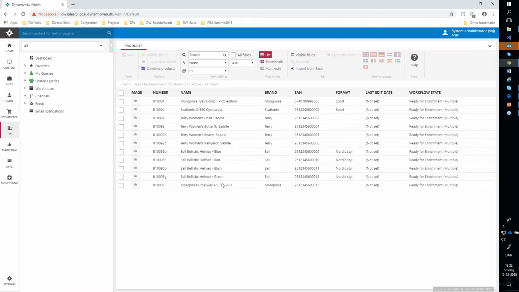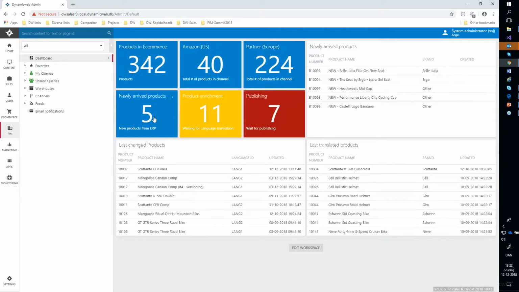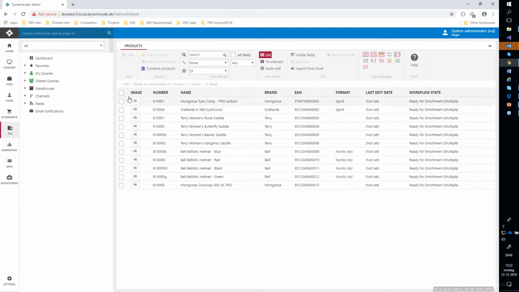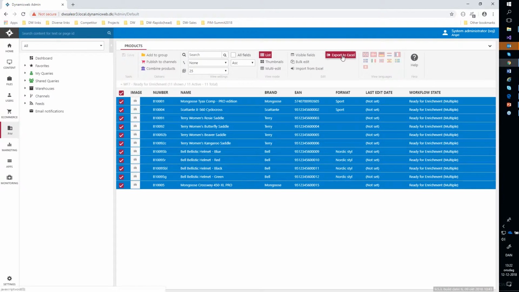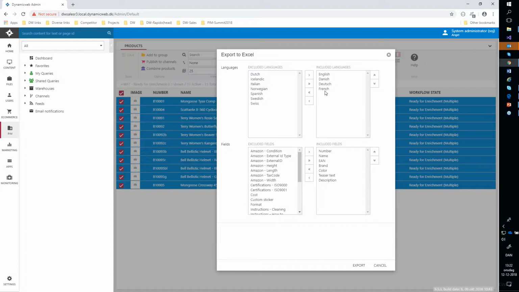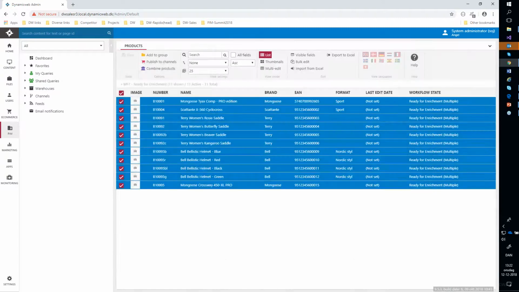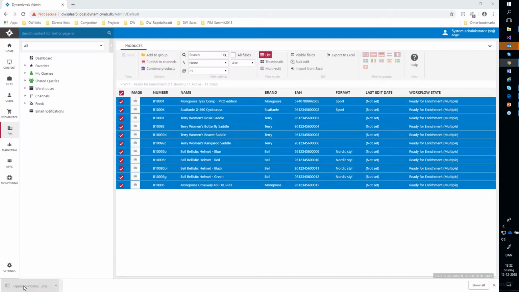And after we have updated with the supplier feed, I automatically change the workflow, so instead of newly arrived, we have now updated it with the supplier feed, and now it's ready for enrichment. And that enrichment could be that I select all the products, export them to my Excel sheet. I take these 4 languages. I take these fields because I want to send it to a bureau for translation. I maybe take away the EAN number. It's maybe not necessary for the translation bureau. I make the export and generate this Excel sheet.